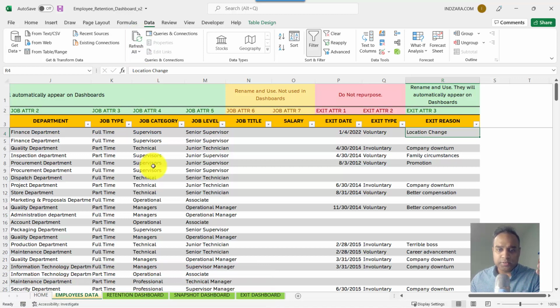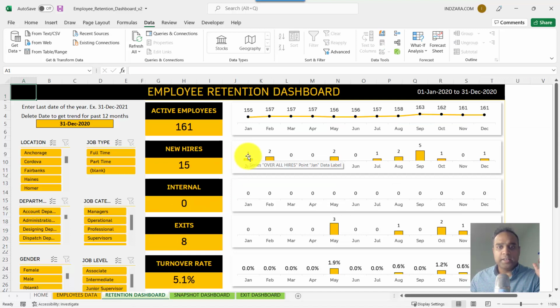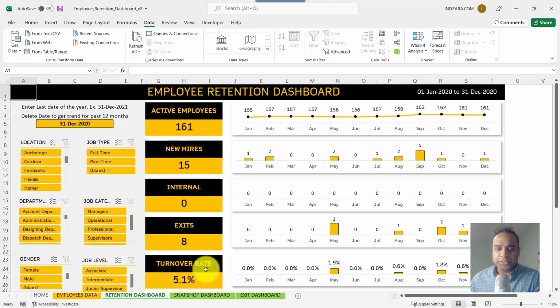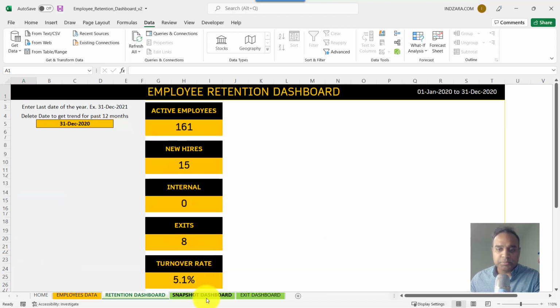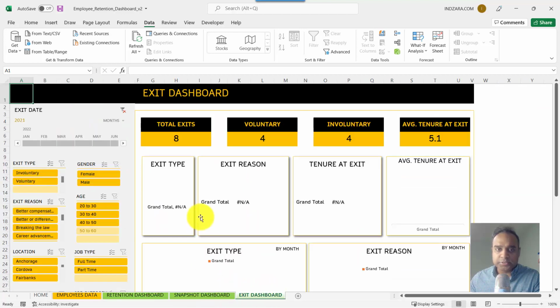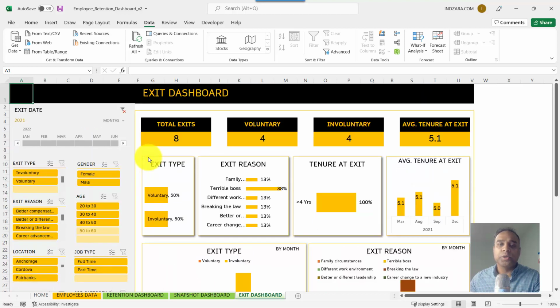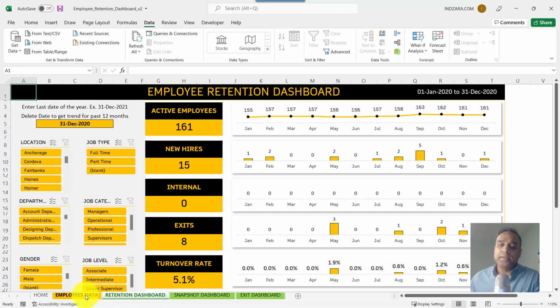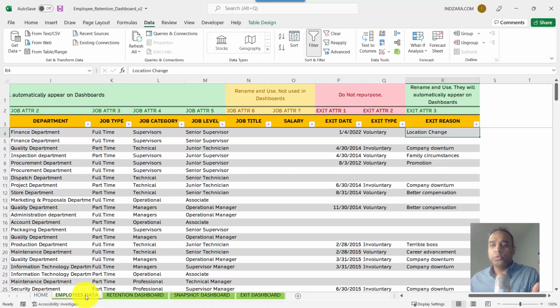So we have now hit the refresh, and I can now go to the retention dashboard. And now, again, the same old data that you used to have, but now you can see that they've all been moved over here. And now you can see all of that information here. And I can go to the snapshot dashboard, and they're all here. I can go to the exit dashboard, and they're all updated. So all of the dashboards will automatically update with that refresh button. And now we have moved all your data over to the new version of the file.